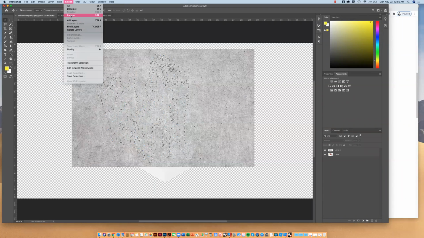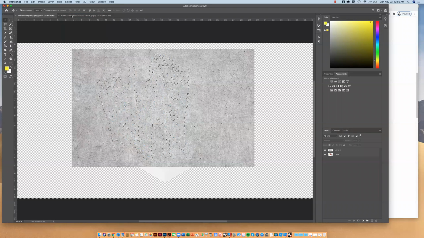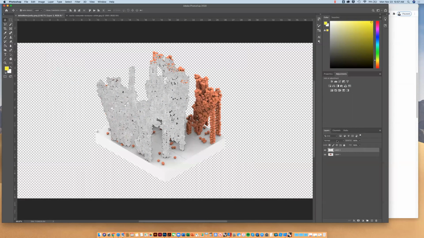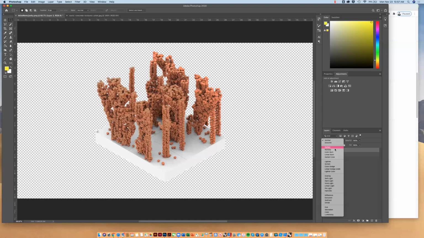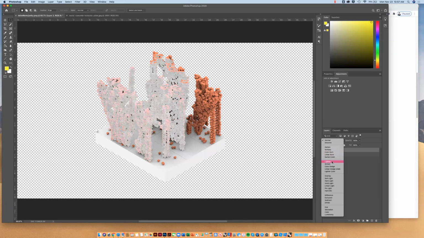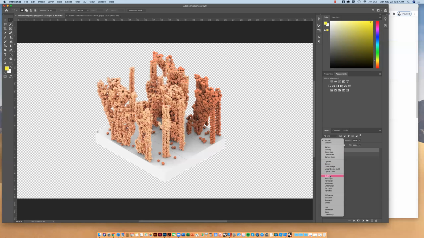I can go Select Inverse and delete everything that isn't part of it. Oh, sorry. Make sure that layer is selected. There we are. And then I can turn this layer into some sort of overlay layer, just to add that texture to it, right? So you can do this with a lot of materials like wood and concrete. This is at a scale where I just want a little bit of the texture. Let's see if I can find a good one here. Maybe multiply. Multiply looks good.